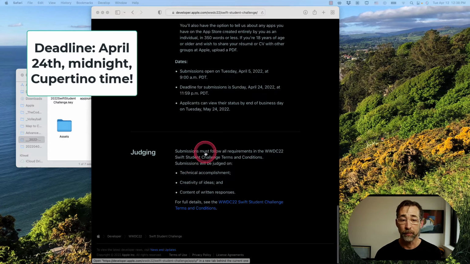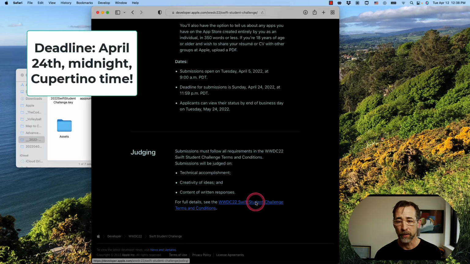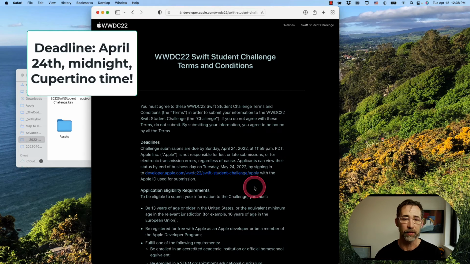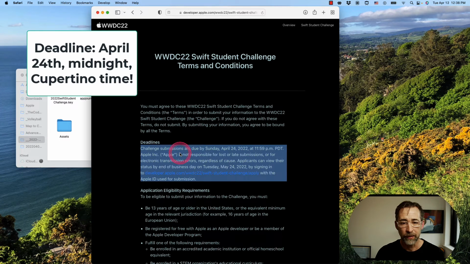It talks a little bit about the judging, but we're going to have a look at the full terms and conditions. For those of you who swore you'd never read them, I apologize in advance. So like I said, first things first, that deadline is the most important thing. We want to make sure that we get our project in on time.